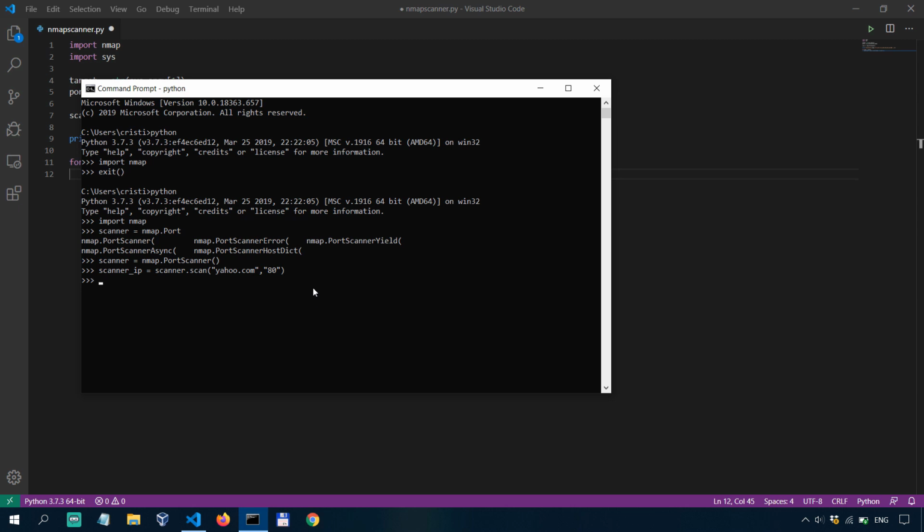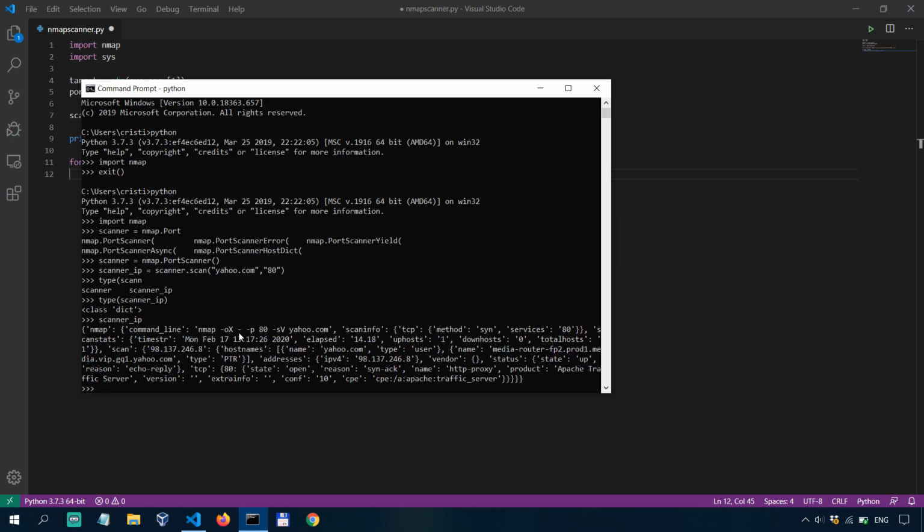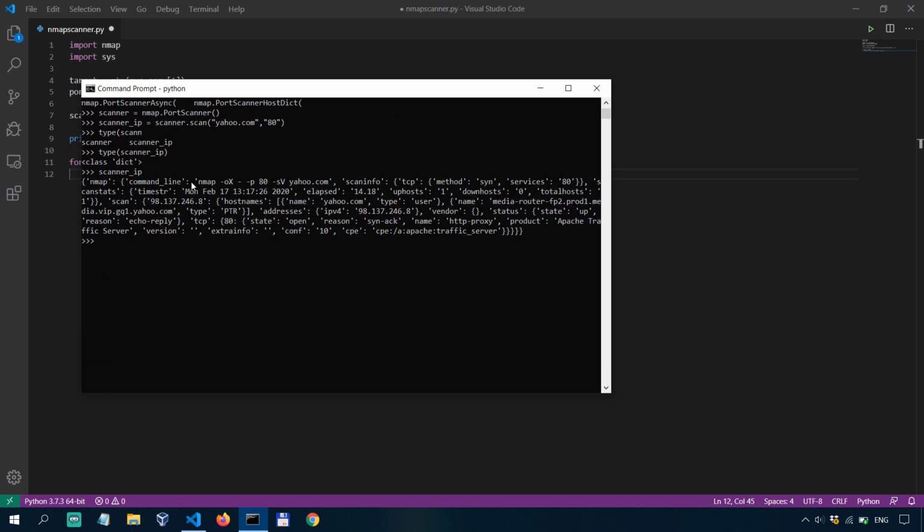Okay, so like I said, the result is going to be in the form of a dictionary. So how do I know that? By simply doing type scanner.ip, and we can see class dictionary. Alright, so let's look into this dictionary. If I do scanner_ip and hit enter, we can see the entire dictionary here.